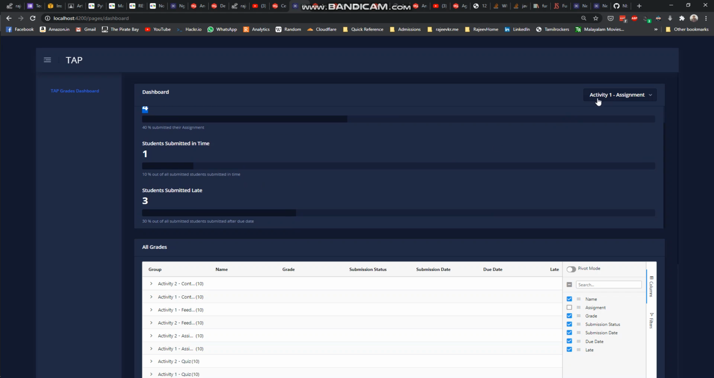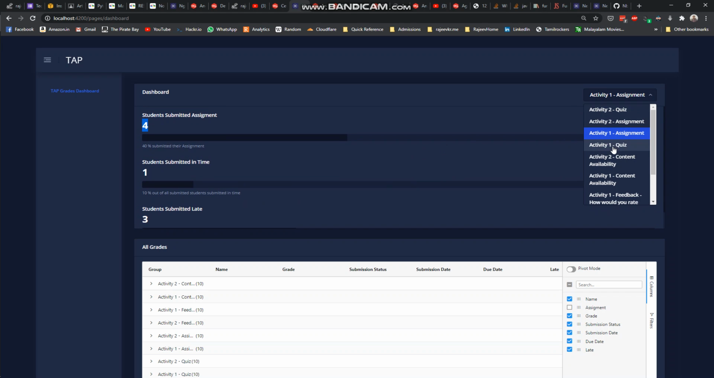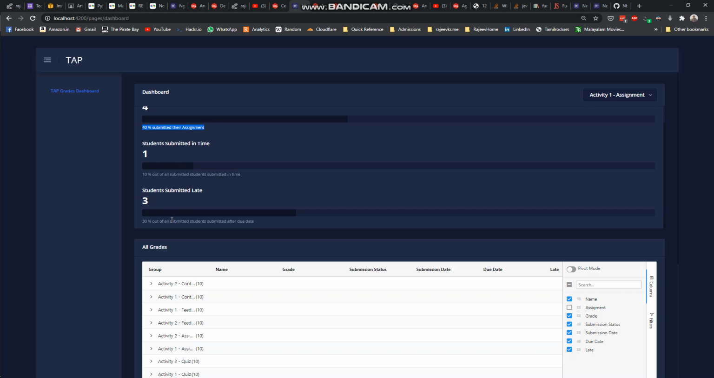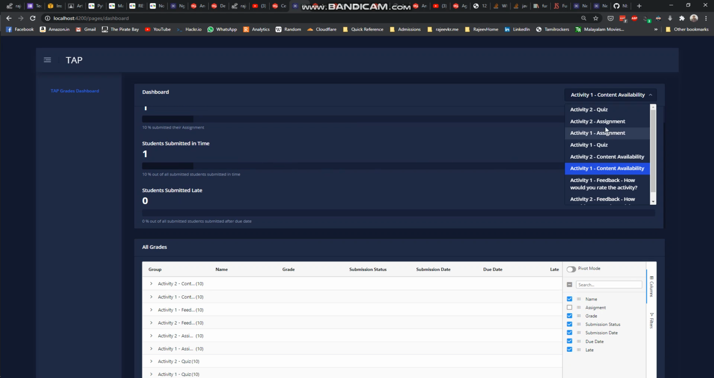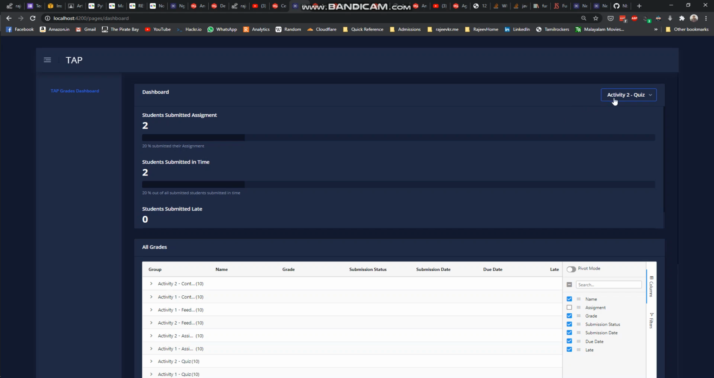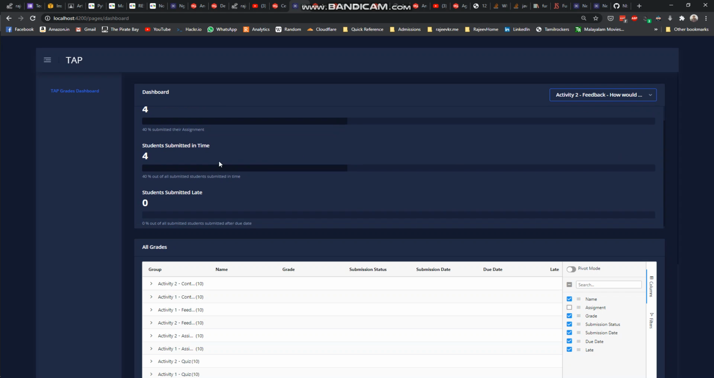Here you have the ability to select which assignment you want to check it for. Like activity 1, assignment 1, there are 4 students, and out of the total class about 40% have submitted their assignment, and one person out of those 4 students has submitted in time, and the rest 3 have submitted late. Similarly, you can switch to different assignments to see what the state and the count of the students is.